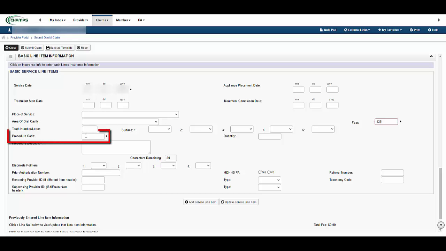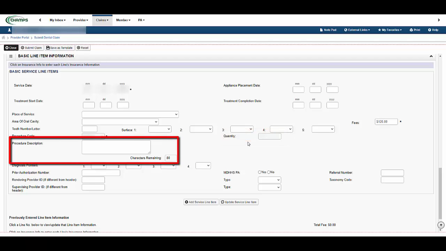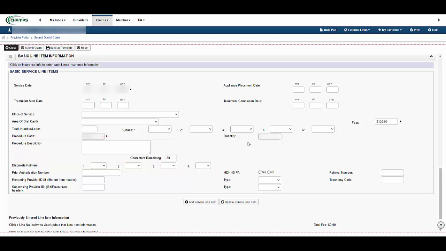The procedure code field should be used to report the dental service that was performed for the service line. Users should enter the quantity in the quantity field. The procedure description field is where users should enter a description of the service reported. It's a good practice to report the description when not otherwise classified procedure codes are reported. 80 characters are allowed to be entered in this field.